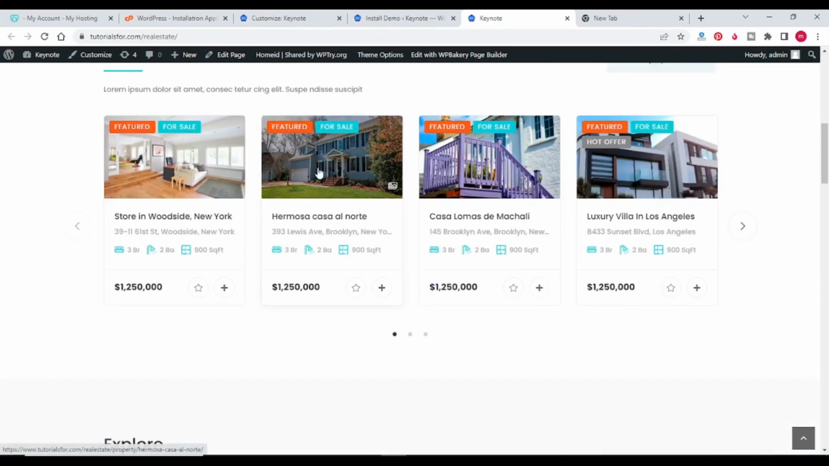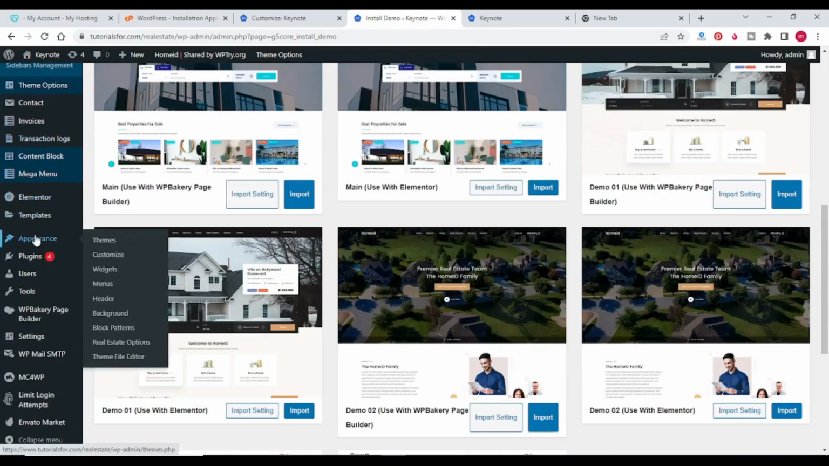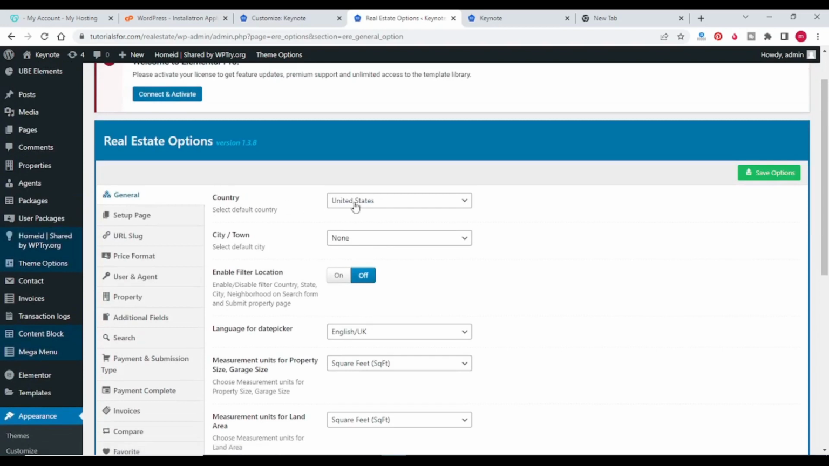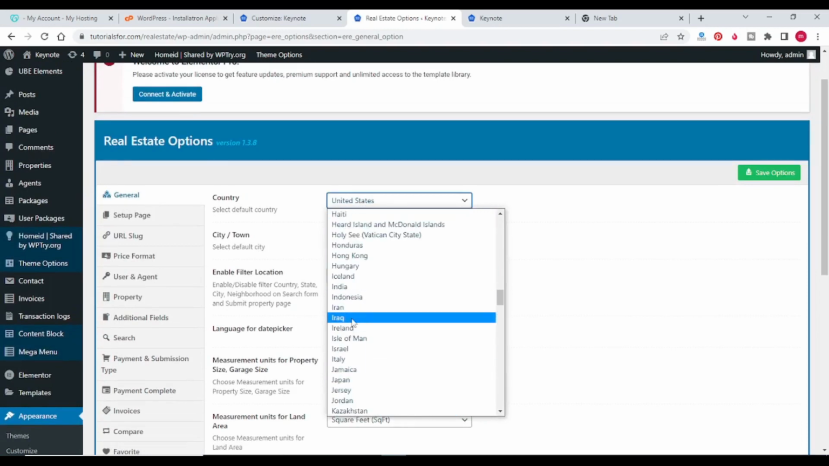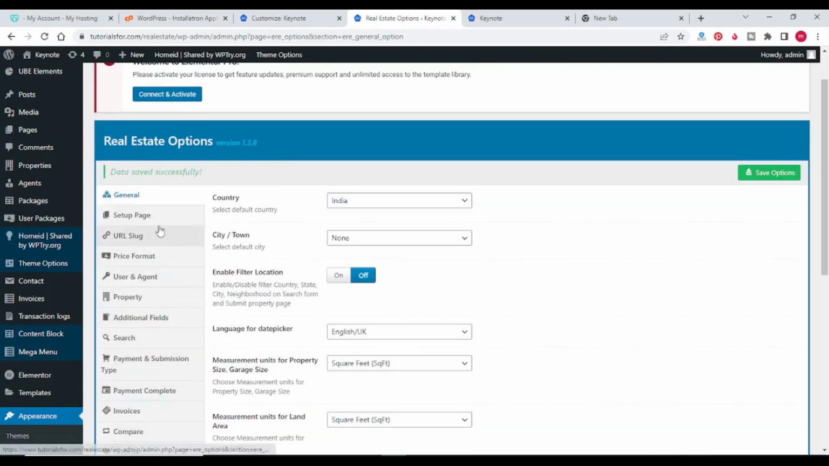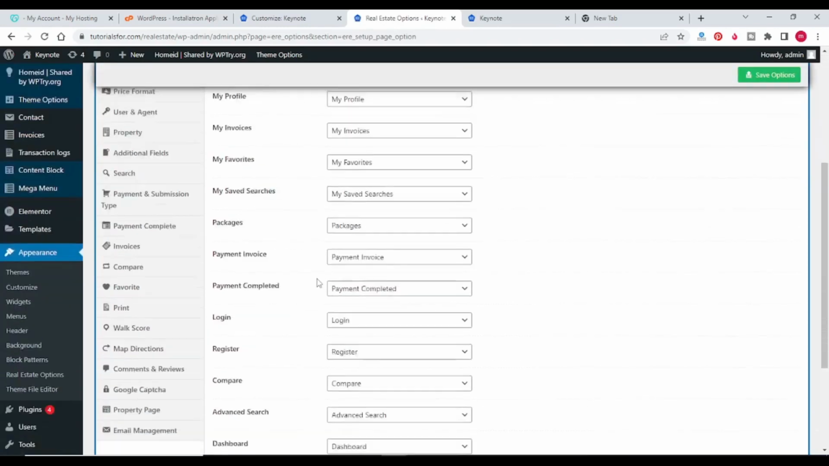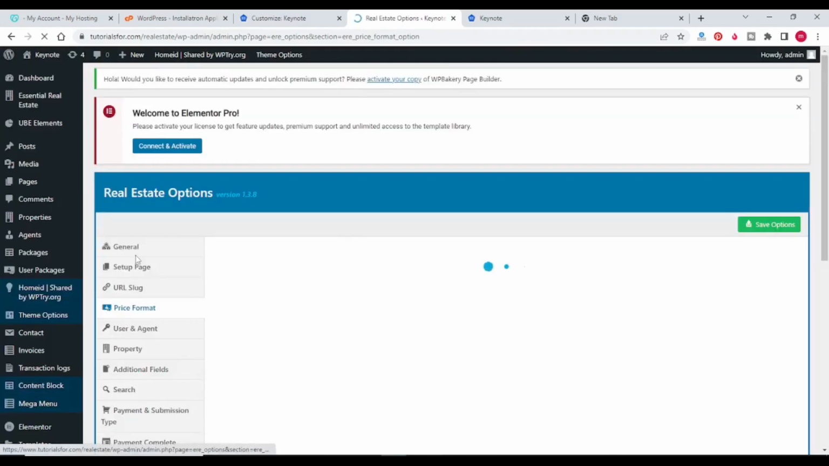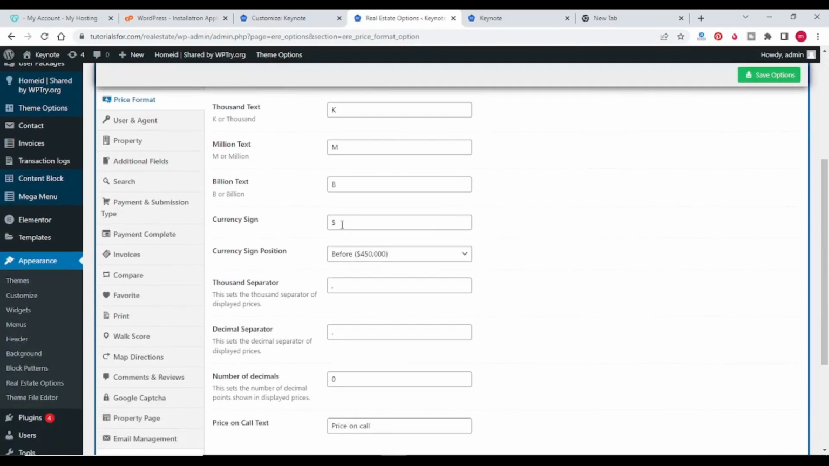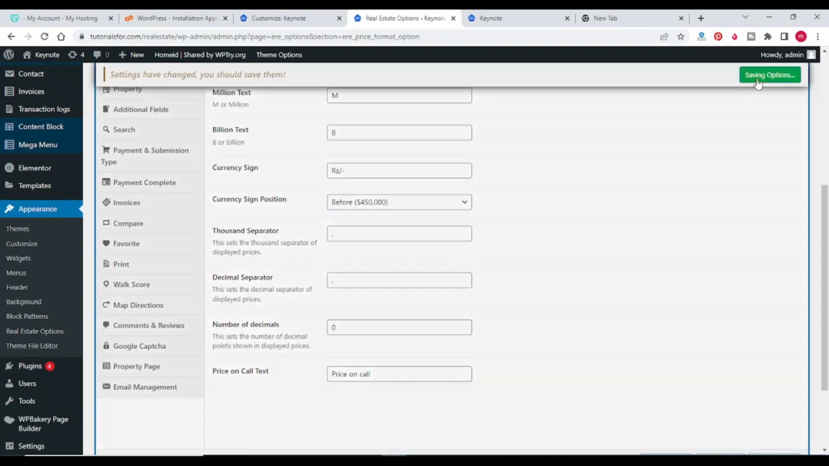So now we can customize more, like I want to remove the dollar and change it to RS, like rupees. So theme options will be inside real estate options. General country, I will change it to India. Skip options, setup page, I'm keeping it like that only. Where it's slug, price format, I'm changing the currency sign to RS. Skip options.